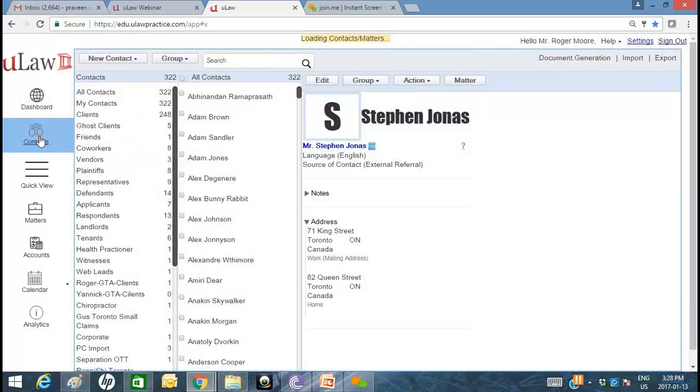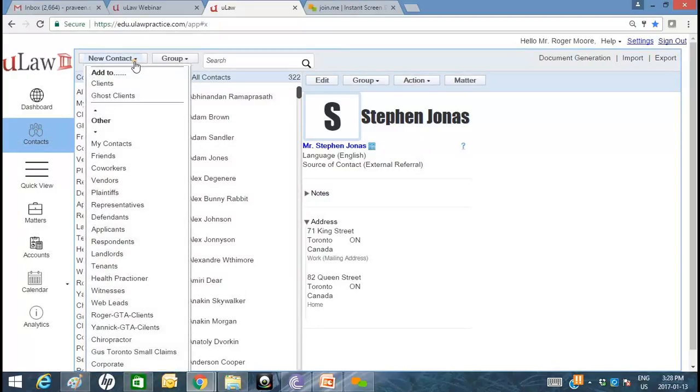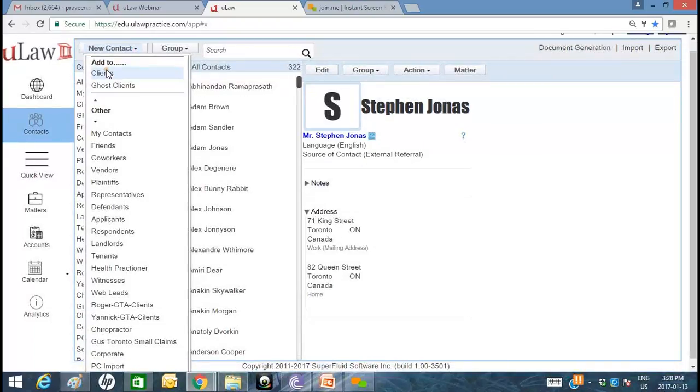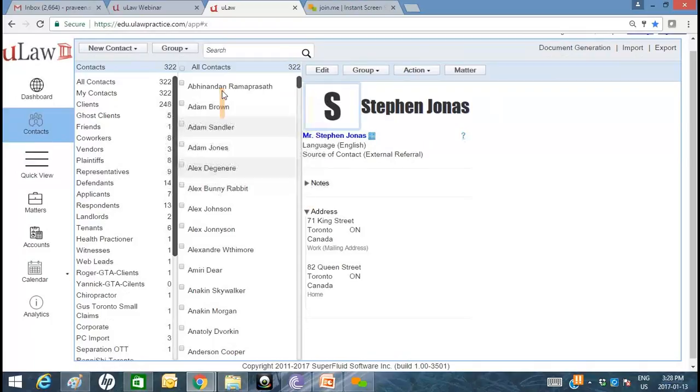I'm going to spend some time on our contacts because this is probably one of the most important features in uLaw. It certainly is a starting point, but there are many features and functionalities within this section that sometimes get unnoticed. As I mentioned, let's say there's a client that wants you to represent him or her. The first thing you would do is go into new contact, as you probably know, and add them to clients. Before I do that, I'm going to give you a lay of the land.